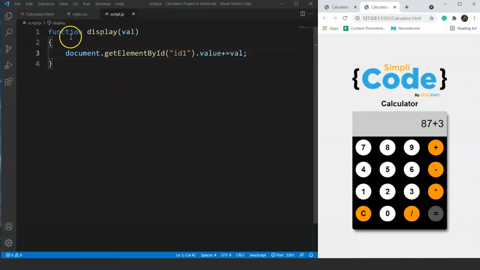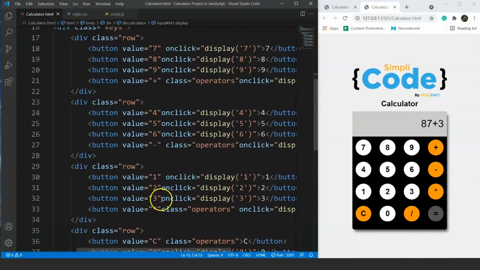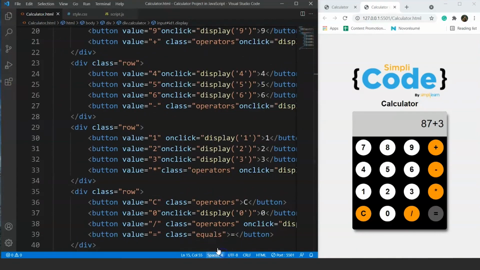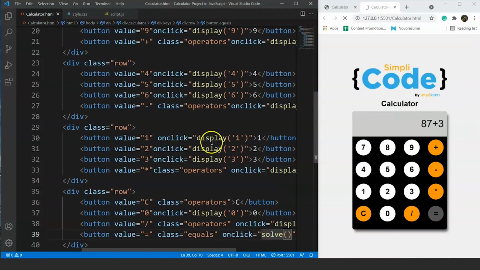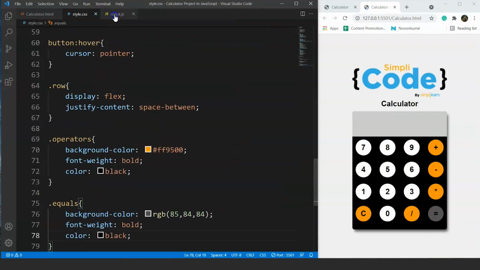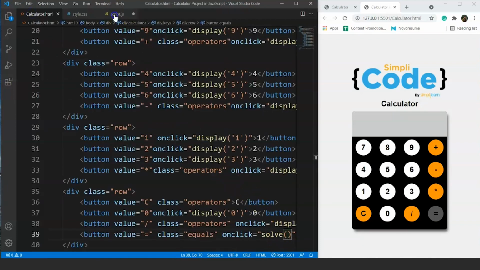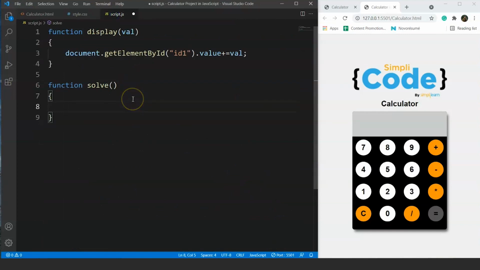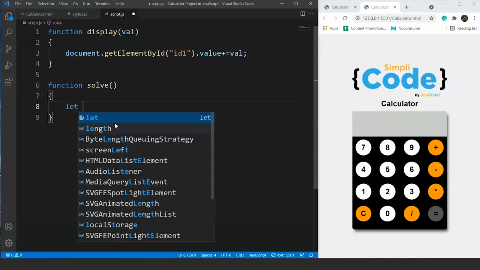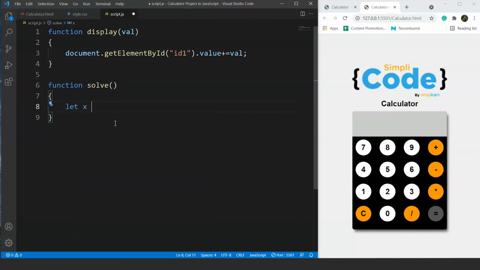So for that we'll move back to our HTML file, and here on the equal button we'll write on click, and on clicking it will call the solve function. So save it and we'll move back to the JavaScript file and we'll declare a function here. We'll define a function. So we'll write here function solve, and then we have the body of this function. So let me cross check it. Yeah, it's solve. So inside this function solve, we'll take two variables. So let's say we have two variables, let x and y.